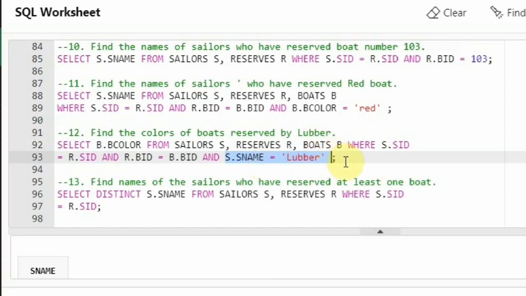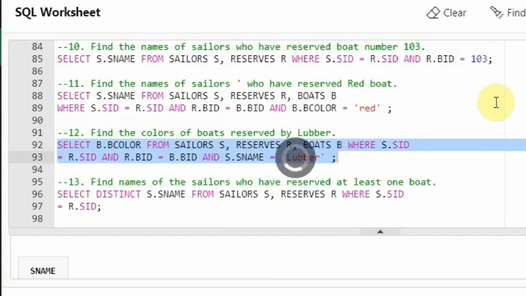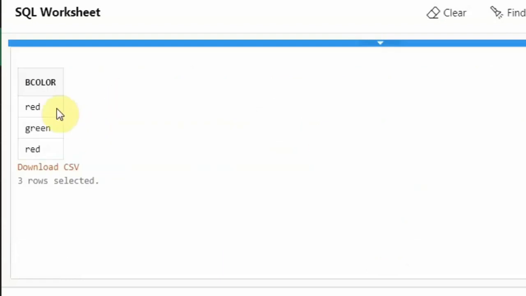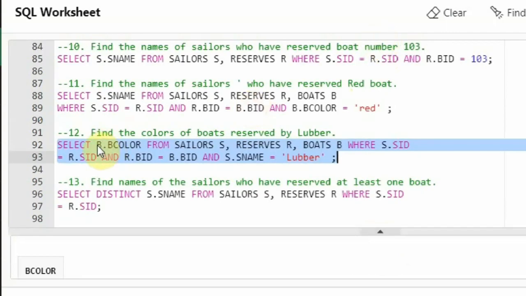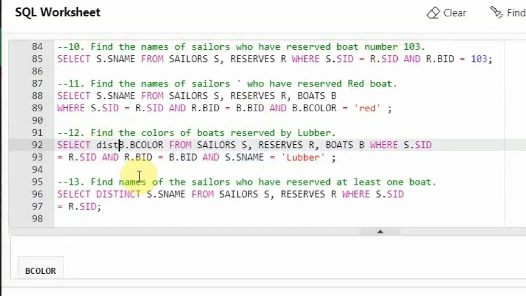So, you can write it anyways, because there is an AND connectivity, it will check for all the conditions, true or false. I hope you understood this query, and let us check what are the boat colors that Lubber reserved. I just got the boat colors. He has reserved red, green and red colors. You can just apply the distinct keyword over here, so you will be getting the distinct answer.